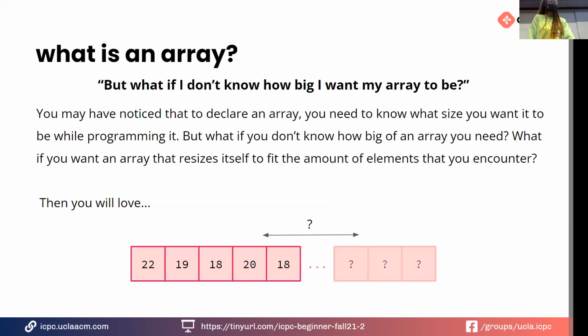Awesome. So what if, when you're creating your array, you don't know what size you want your array to be? You may notice that to declare an array, you need to first declare a size.